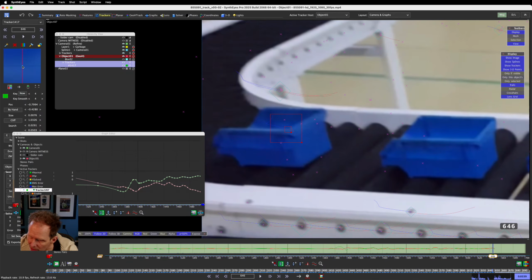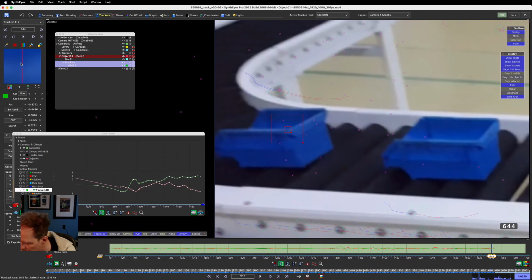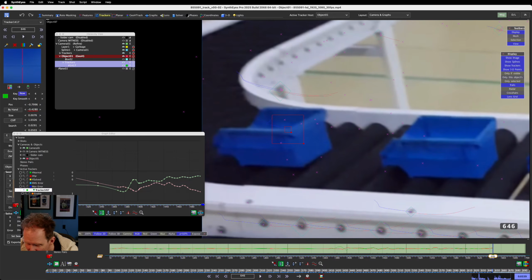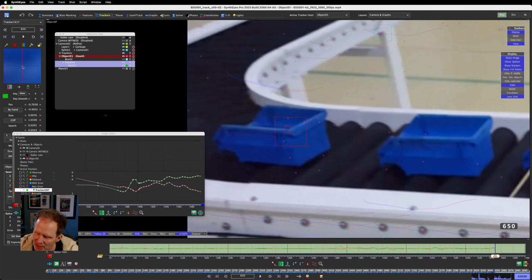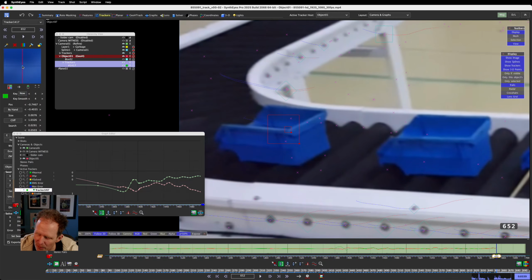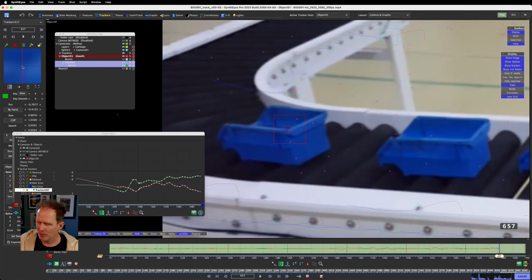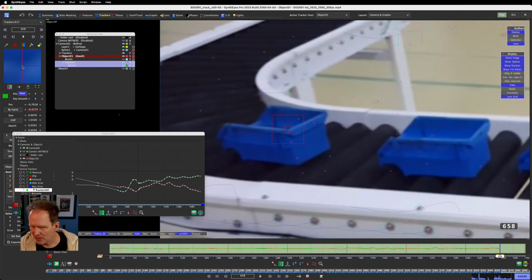So right here, if we look at our little box, I'm shift right clicking on key now, blowing away that tracking history. I'm going to make a keyframe, making another, and I'm just going to hand keyframe this through here. But you can see that the box has kind of hit a little dip in the roller, so it's tilting forward.